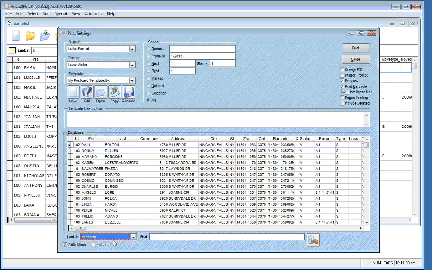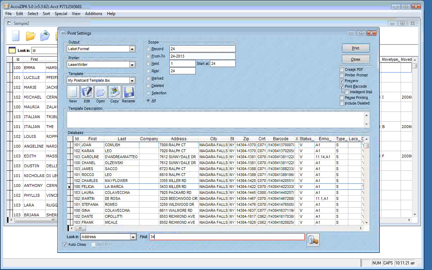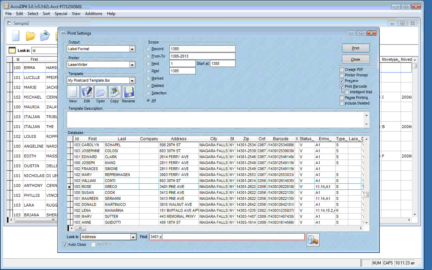So down here I choose address, and then I press my tab key, and now I'm in the find area. What I want to do is search for the last successfully printed address. In this case, I'm going to search for 3401. And notice as I'm typing, it went right down to that record. If you notice at the top here, Accuzip automatically told us that that is record number 1385. Well, that record printed successfully, so I want to begin printing from the very next record.